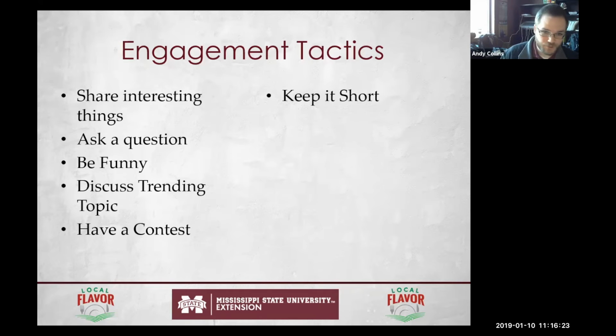Also keep it short. We said before, we have short attention spans. When you're posting on Facebook, if the button pops up, read more, or you have to click read more to finish what you posted, chances are it's too long. Most people aren't going to read anything that long. If you use Twitter, it's always a good rule of thumb to me to keep it about the length of a tweet.